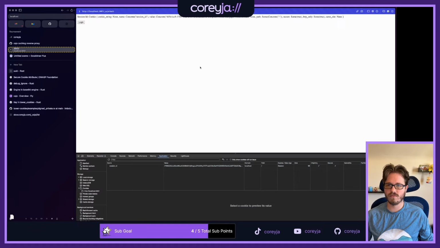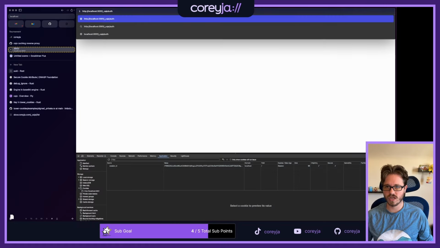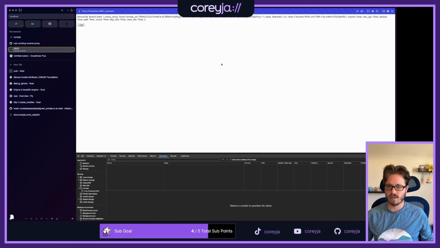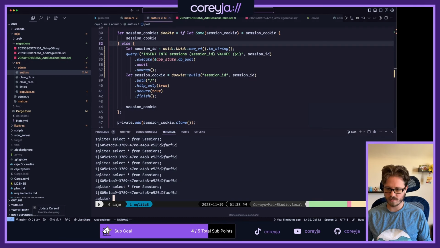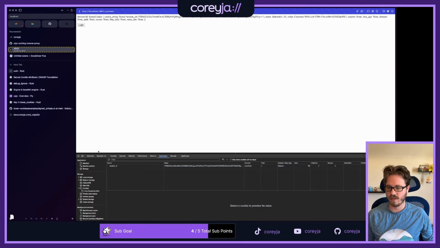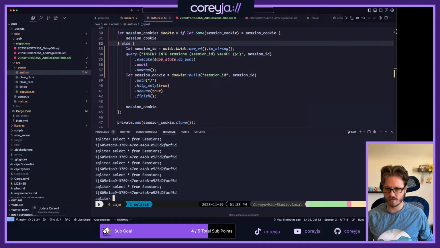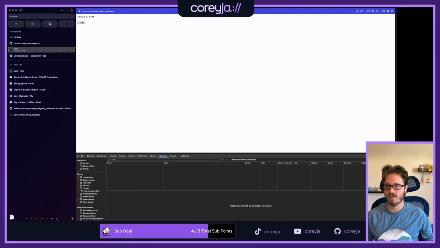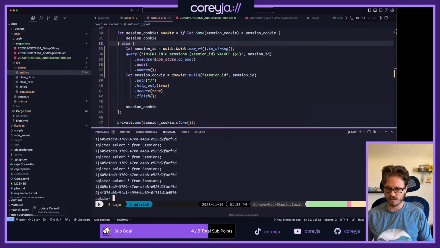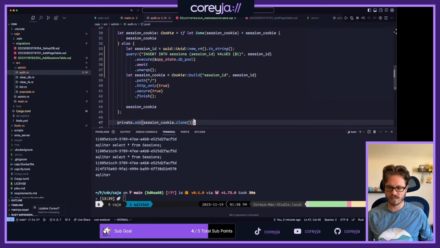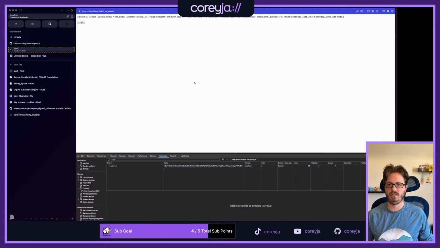Yay! If I just go to the page again, and then hit refresh, we should still only have that one session. Awesome. And I can clear the cookie, reload, nothing, still have that one session. Perfect. And then if I click login, I get a whole new session. Yeah, working exactly as expected. Love that.